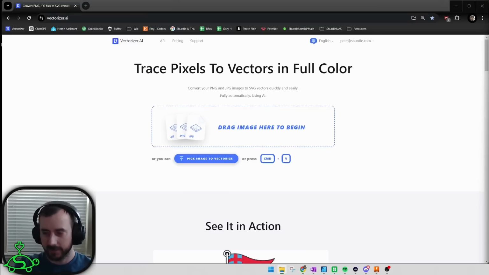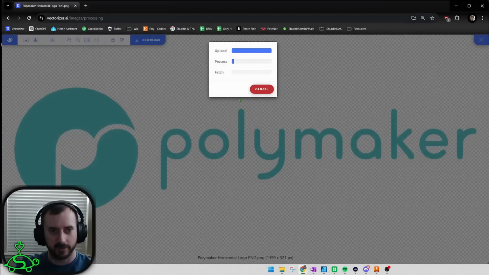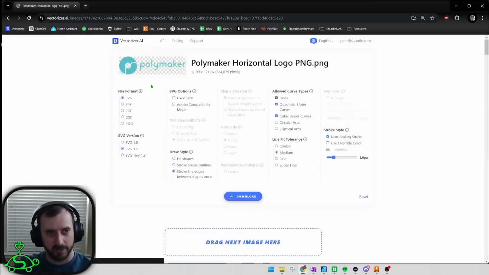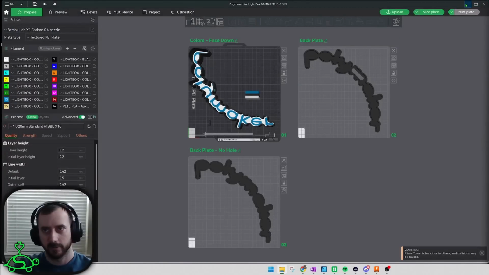So what I'm going to do with that is throw my Polymaker logo in here. I've already done this, but I'm going to do it again just to throw my Polymaker logo in here. Pretty cut and dry, simple, easy peasy, that fast. That's how quickly you can get an SVG. I don't need that anymore.